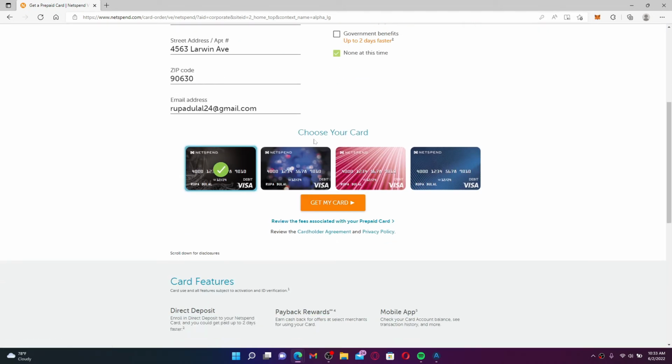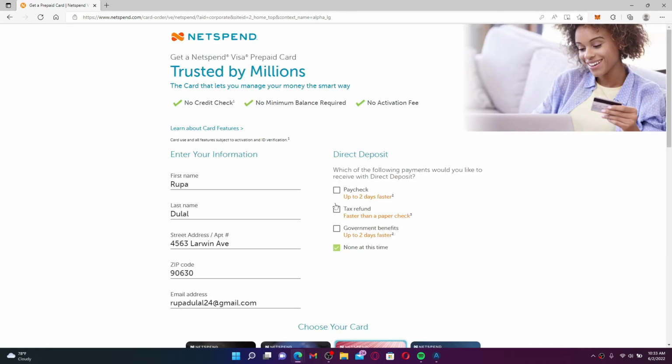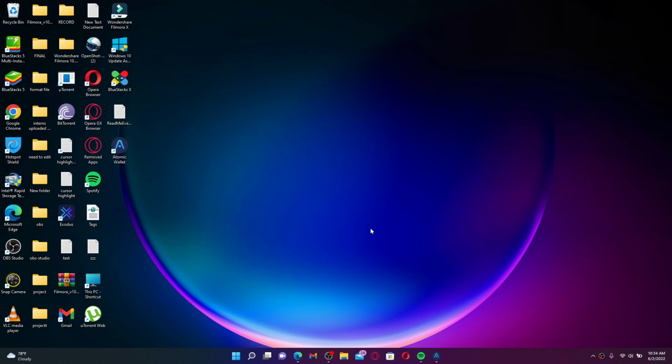Now, right beneath, you'll need to choose your card from the category displayed. Once you pick the card format for yourself for Netspend, click on Get My Card button. Soon after you do that, on the next page, follow the on-screen prompts and you'll be able to sign up for Netspend. With your Netspend account, you can manage your finance on the go. That is how you can easily sign up for a Netspend account.